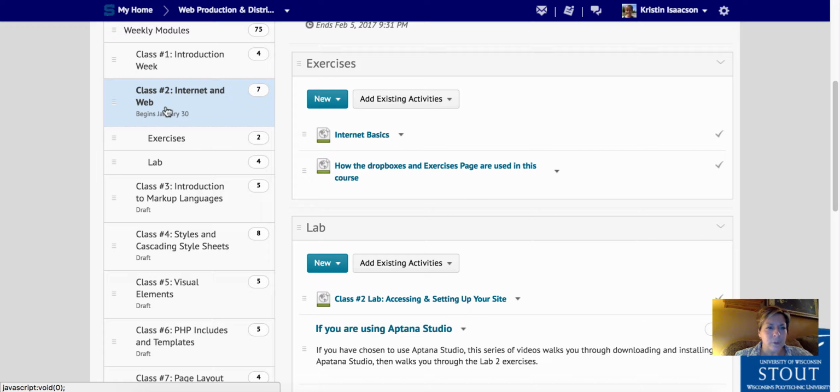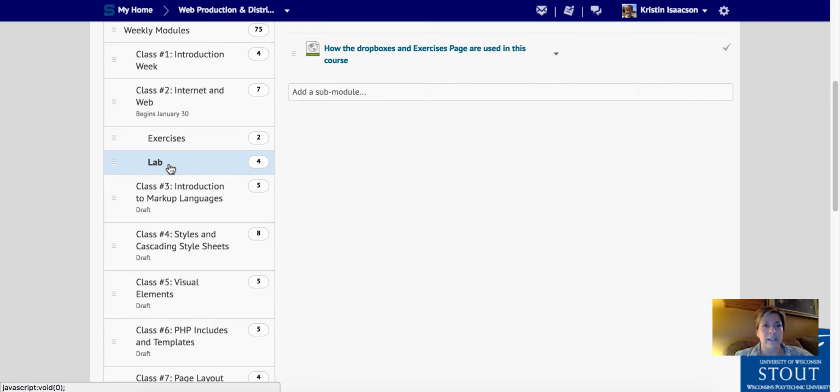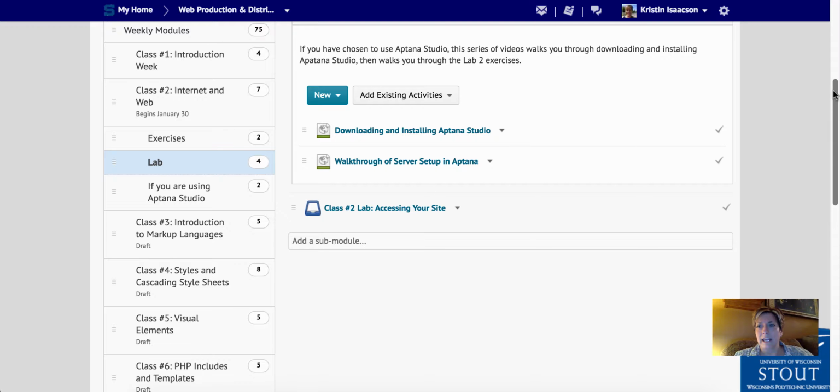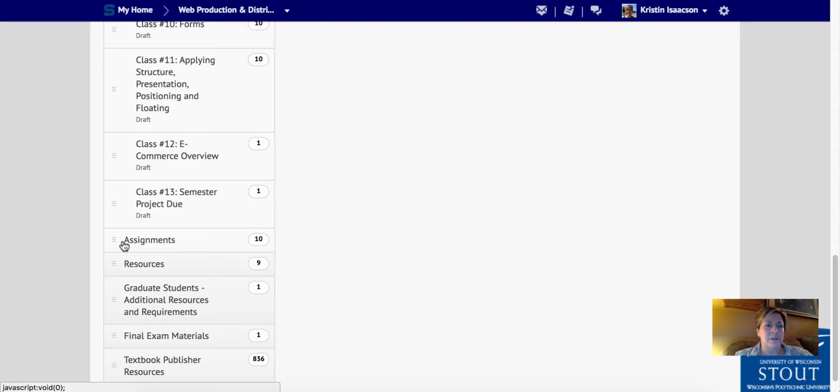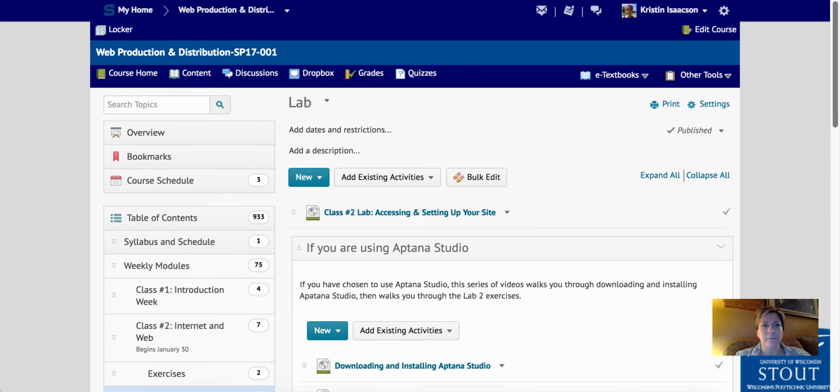Now, you can also click the sub-menus right here to get to each of these as well. And don't forget that other than just the class modules, there's also going to be a list of the assignments, some additional resources. If you are a graduate student, there will be the graduate student resources. And once we get there, you're going to get the final exam materials that won't show up for you until towards the end of the semester.